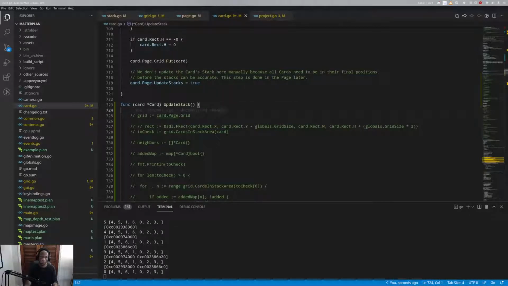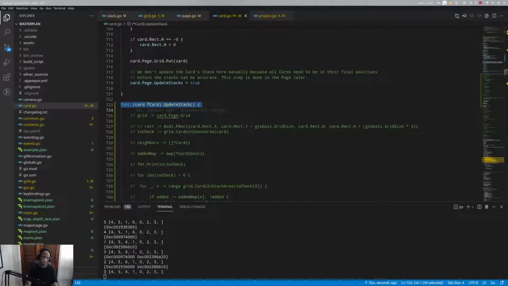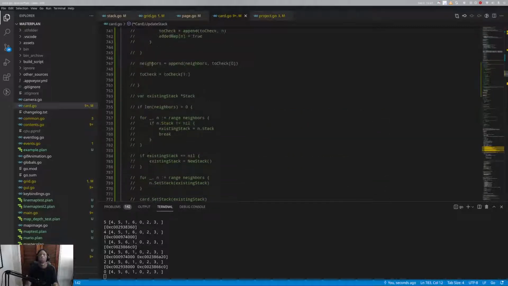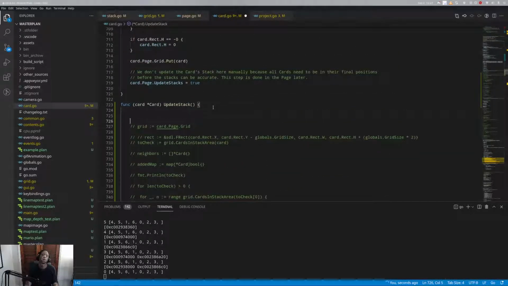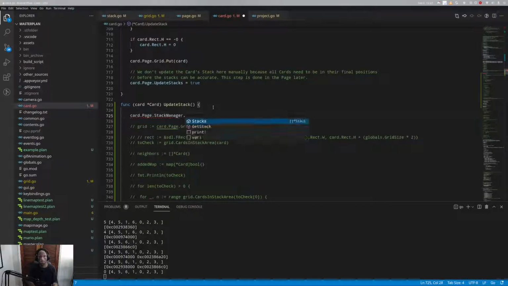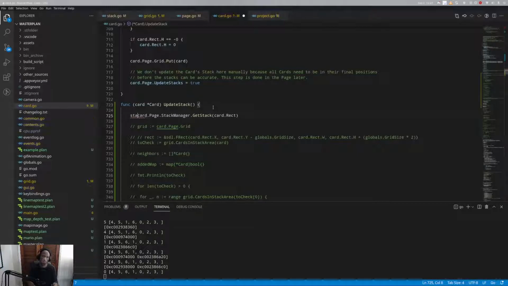So when we call update stack, we don't actually have to call update stack, I suppose. Let me think. All right, let's just say we do. So card dot stack manager dot get stack. We call the rectangle we have.